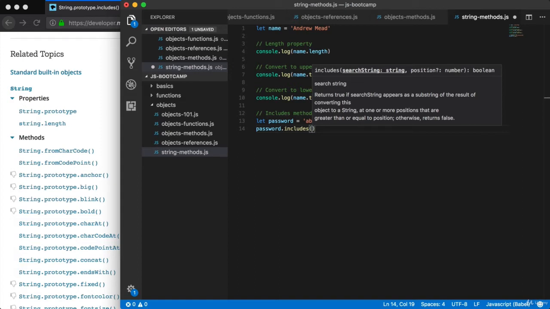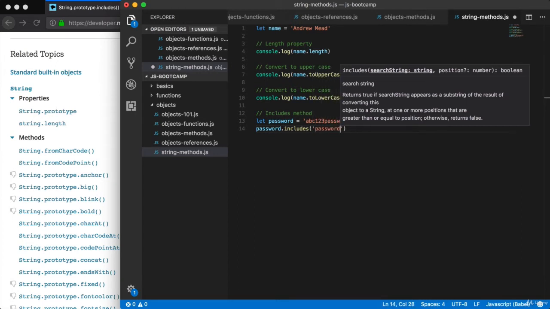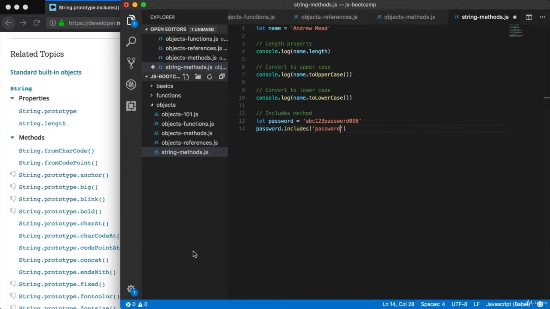Let's say we want to make sure the user has a strong password by not having password directly inside of it. So we're going to see if it does. This will return true if it contains it, which it does, and false otherwise. Let's go ahead and log this value to the screen.